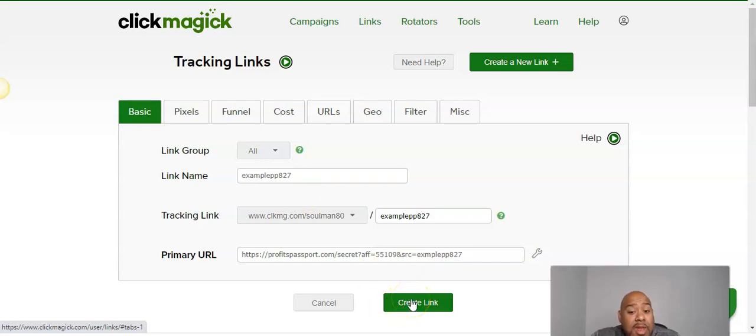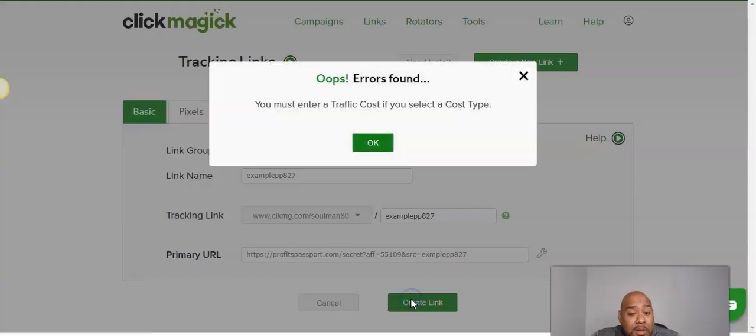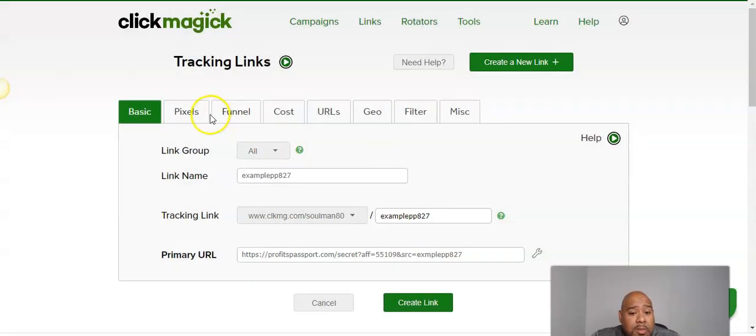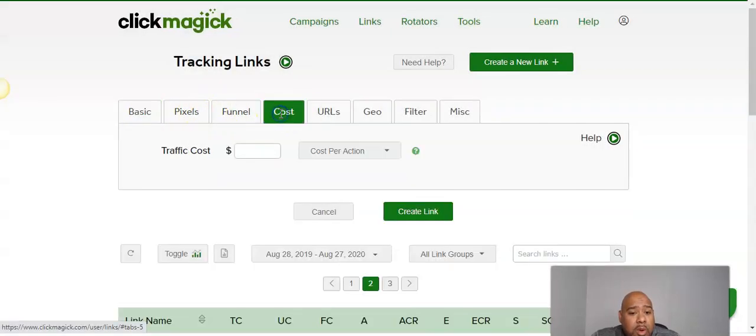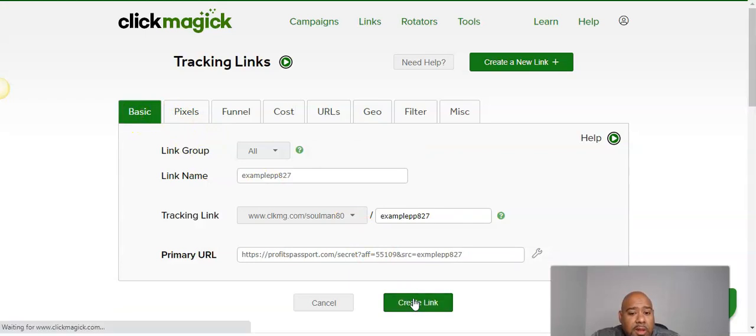Then you're going to create the link. Oh, it says I must enter a cost. I'm not doing a cost, so let's go back over here and fix that. All right, create link.